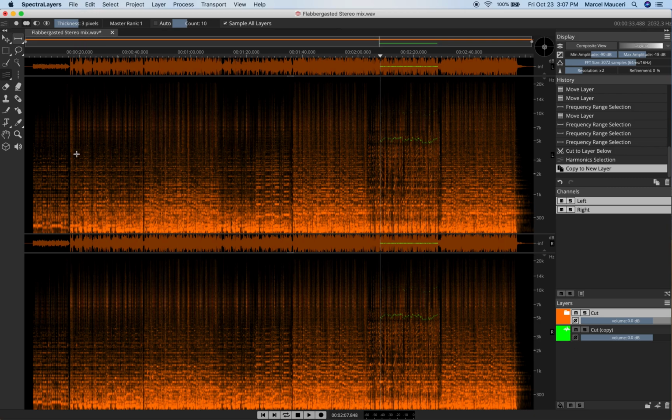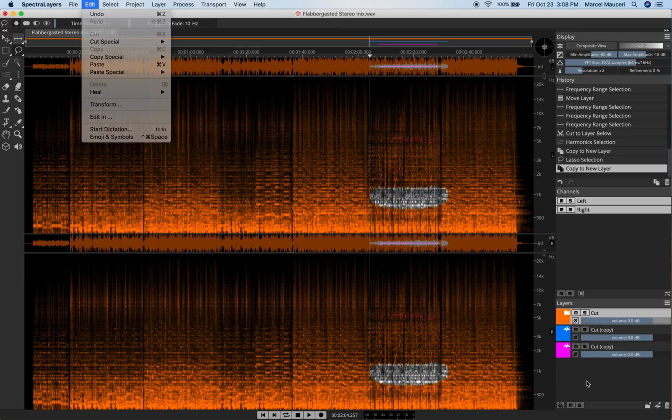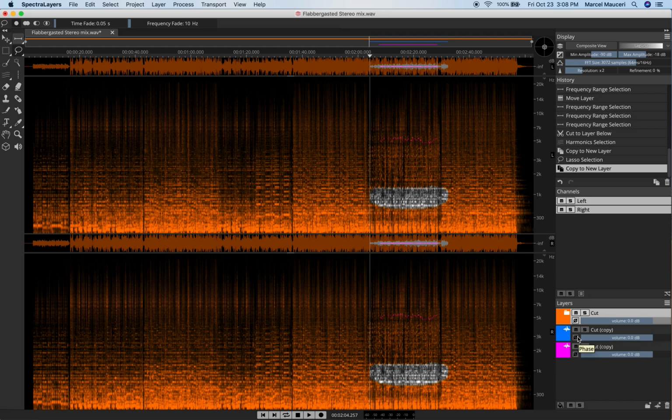Now let's add another layer. We're going to use the lasso selection tool. We're going to select a region here, and under Edit, we're going to select copy special, copy to a separate layer, right? So the main difference between the two, between the cut and the copy paste, essentially when you're cutting, you're subtracting different layers from the original file. And when you copy paste, obviously adding different layers to the original file.